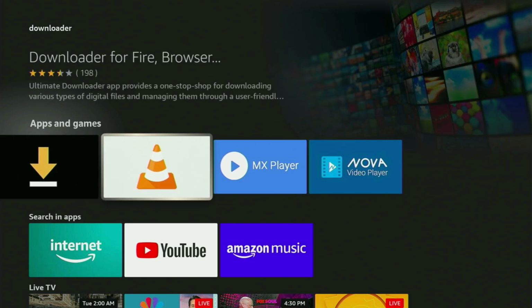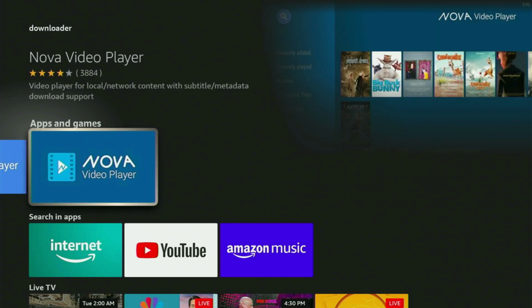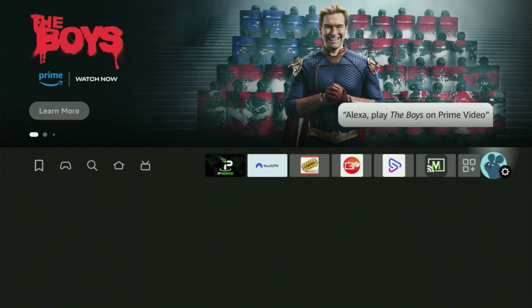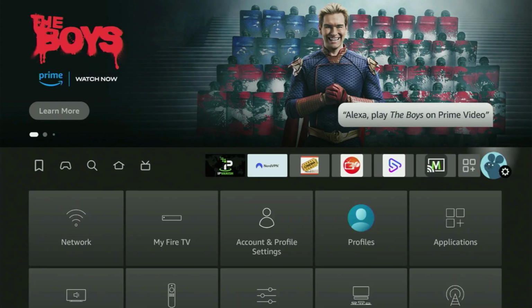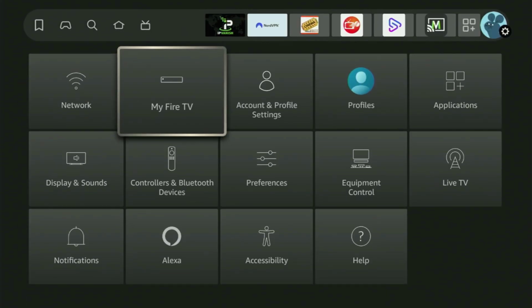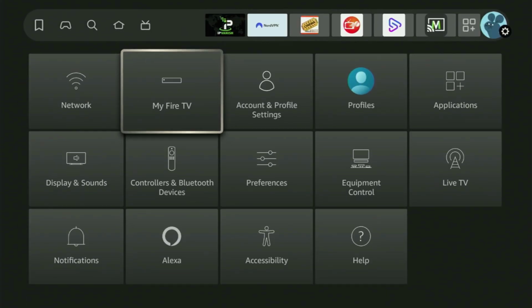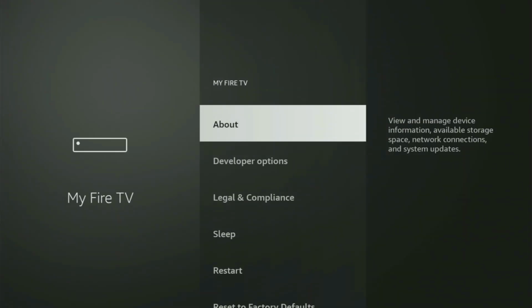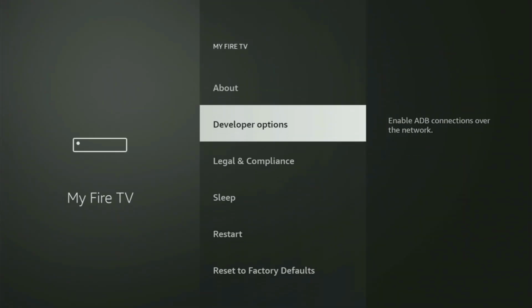But after you got the Downloader, it's not over yet, because you still have to set it up. So now to actually set up Downloader on the Fire Stick, you will go to settings by clicking this button with a gear icon, then scroll down and go to My Fire TV. Open it. And now in here, what you have to do is turn on developer options for the Fire Stick.